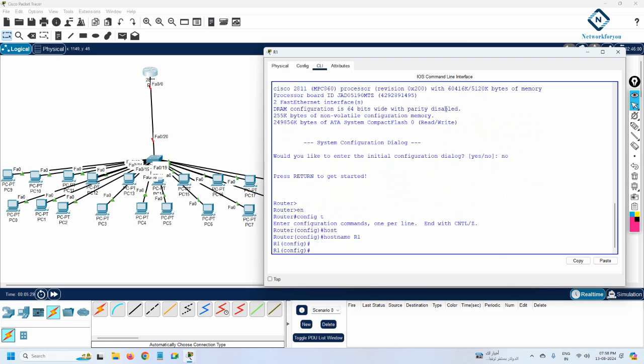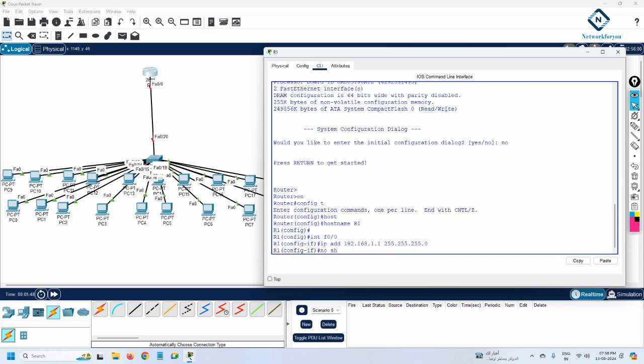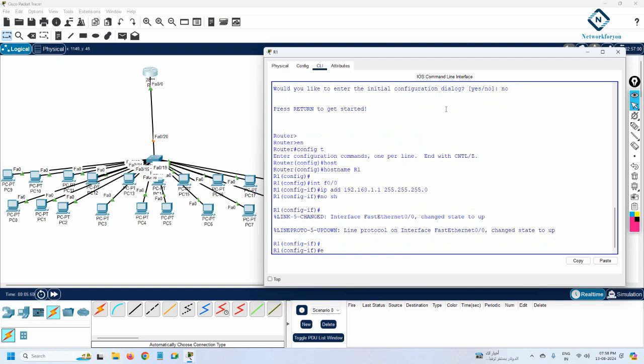We will change the name of the router to R1. After that I will define the IP. We are going to assign the IP to the interface. So we will write interface FastEthernet 0/0, ip address 192.168.1.1, and give a space, write 255.255.255.0, and we will write no shut. This way we assign the IP address.